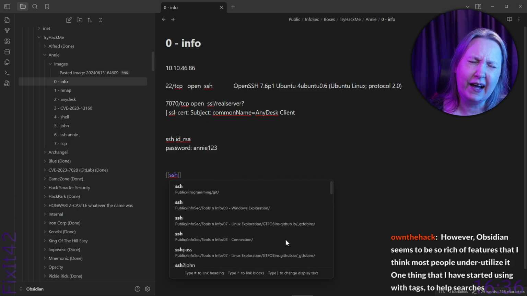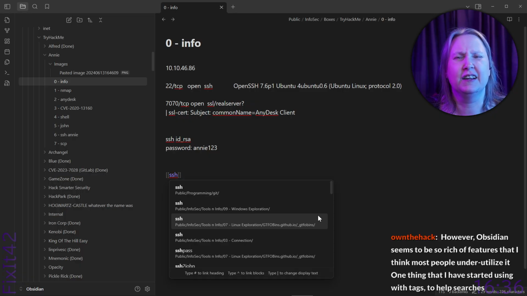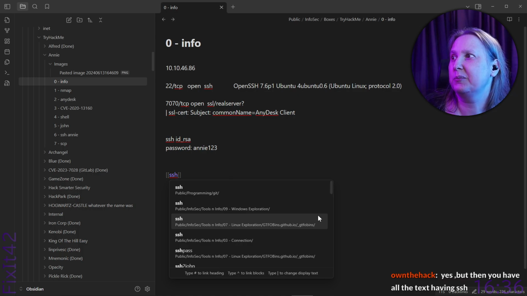What I don't like at all is that it has this graphical 3D thingy map. I don't care. I don't want it. I just want this a little bit. I don't care that it's possible to do other stuff. I don't use any other plugins. Yes, but then you have all the text having SSH.